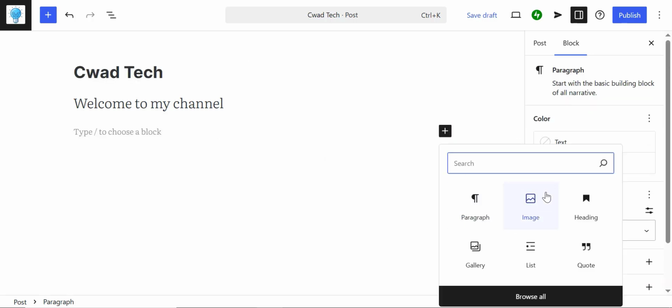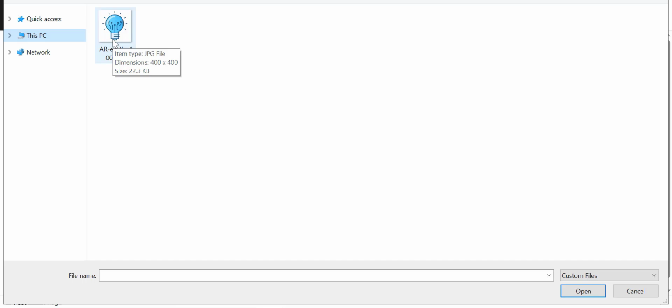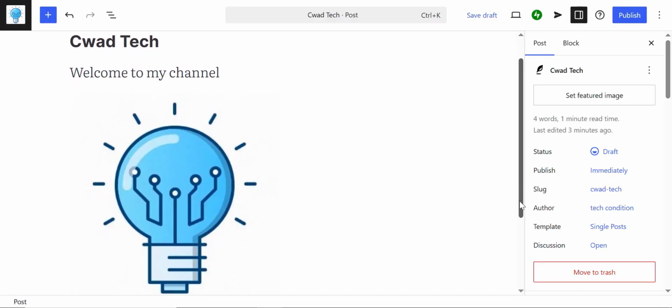After that, if you want to include an image, click on the plus icon again and select Image. Then, click on Upload and choose an image from your PC. This will insert the image directly into your post.